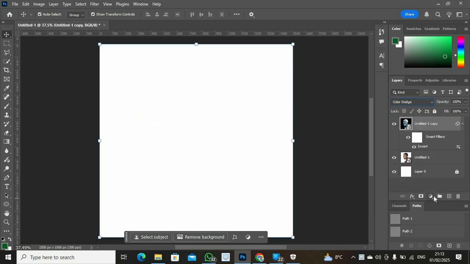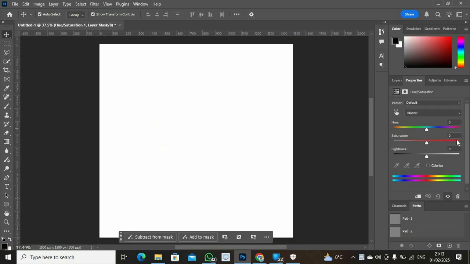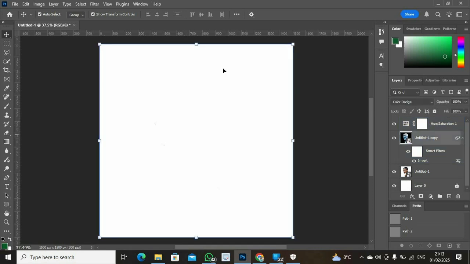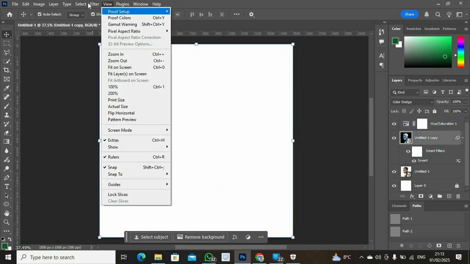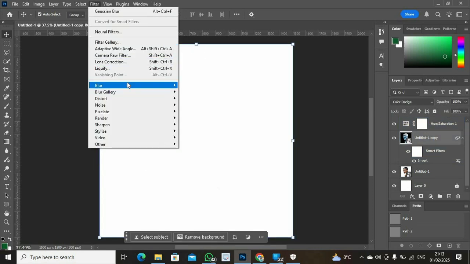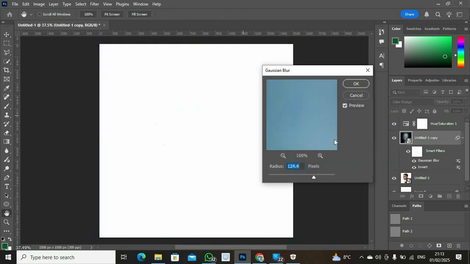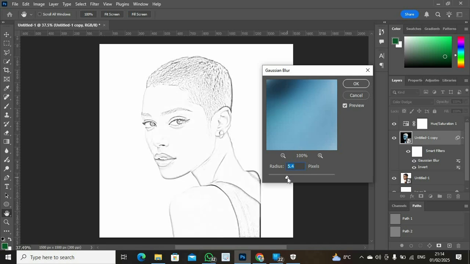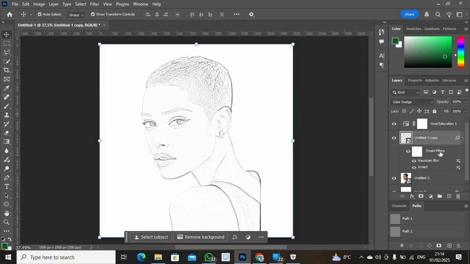So we go to level hue saturation, then we'll just reduce the saturation to -100. To be on our layer, go to filter, go to blur, go to Gaussian blur, and just reduce this. Maybe let's try 4.3 or so. Try reduce it the way you want. Then it's okay. 4.3 is cool.